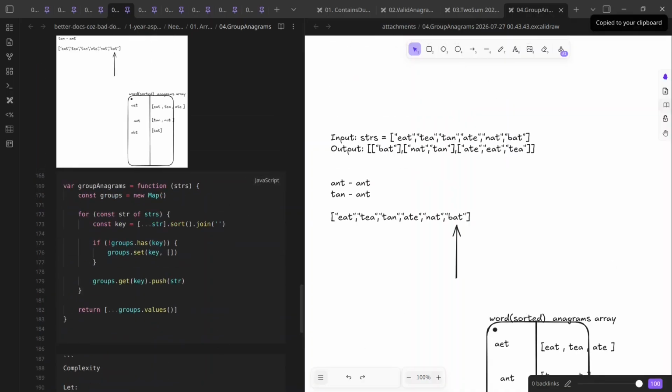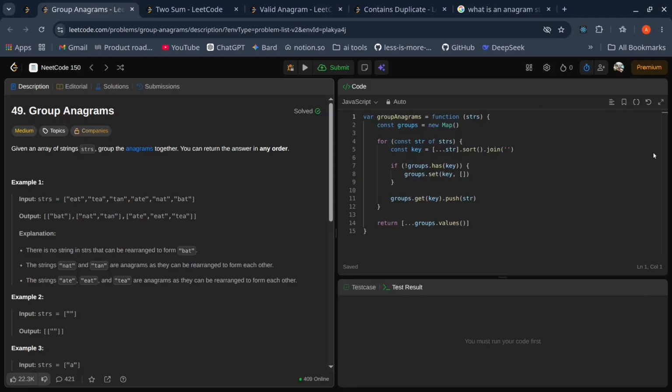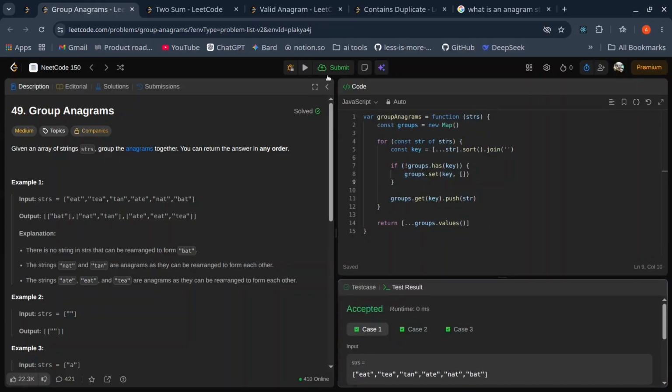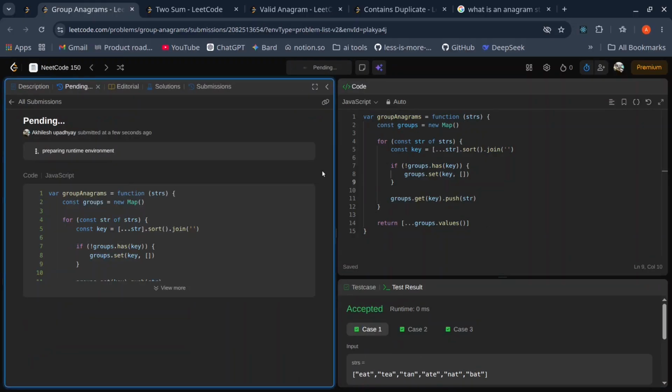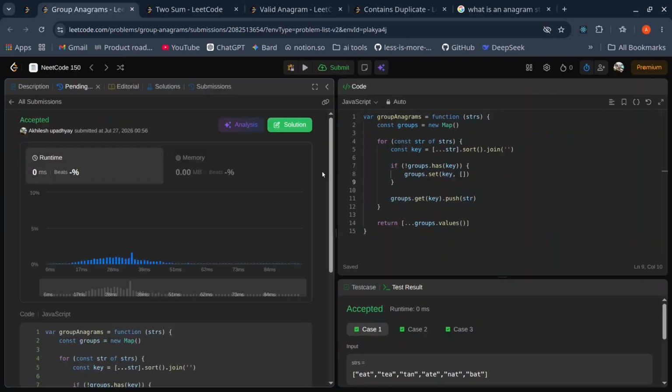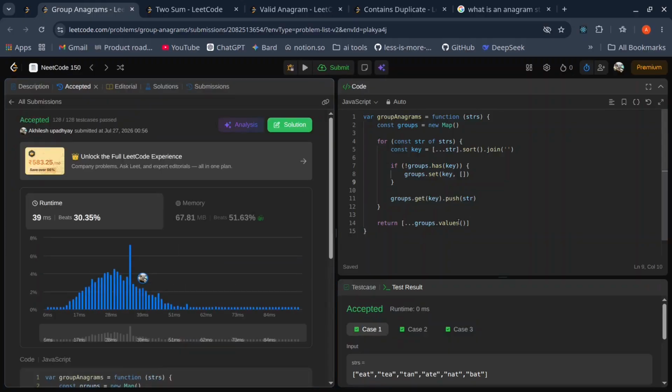Let's try to run this solution. Group anagrams. I have already tried it, so I'm running it again. Okay, all cases are passing and it's accepted.